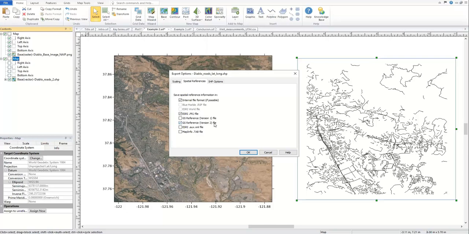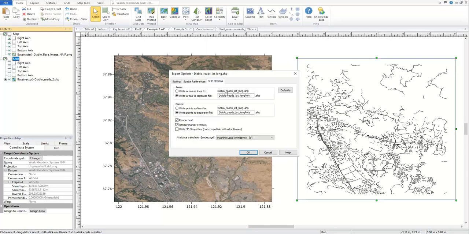If you know you plan to use a newly exported file in a certain program, I would recommend looking up what reference files that program supports and adjusting your spatial reference preferences accordingly. Then finally, we have the shapefile specific options here. Since we are exporting to a shapefile, I'm going to leave them as the default, but here's where you would change how points, line, and text are rewritten and saved. Then once you're happy with all of your settings, you can click OK to finish the export.